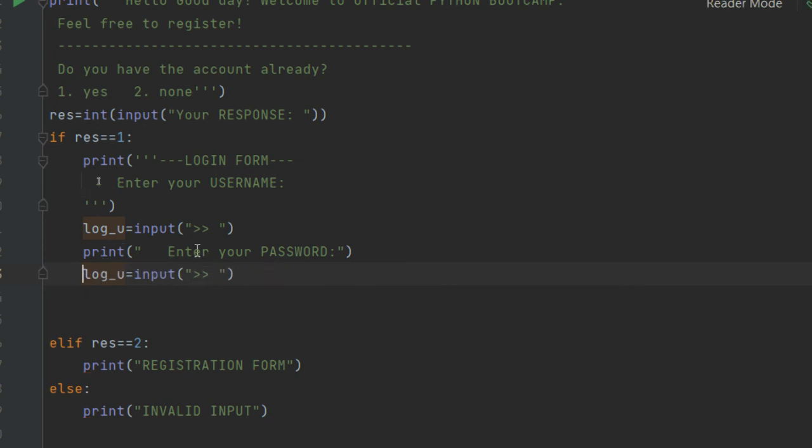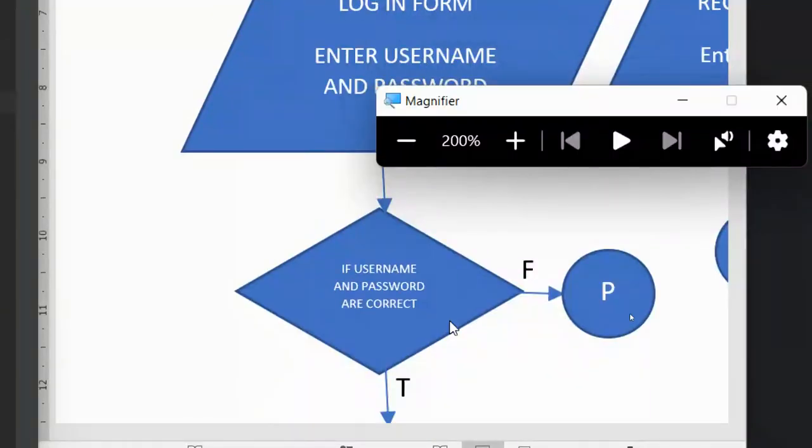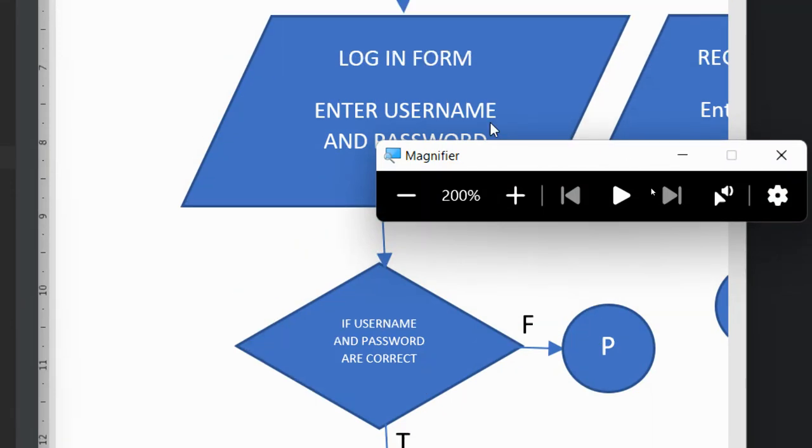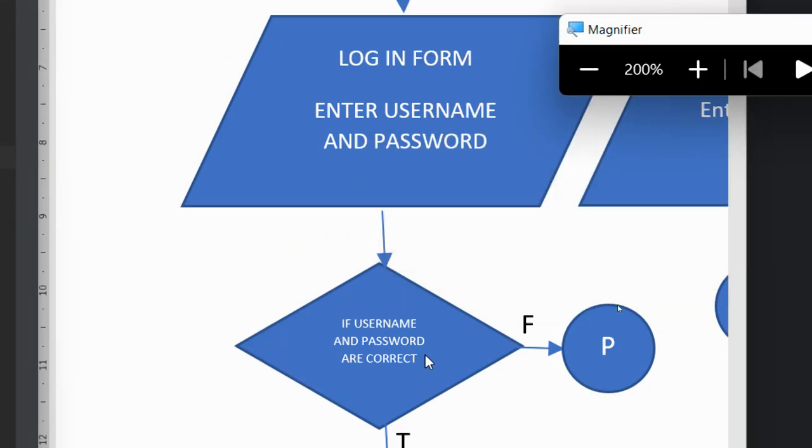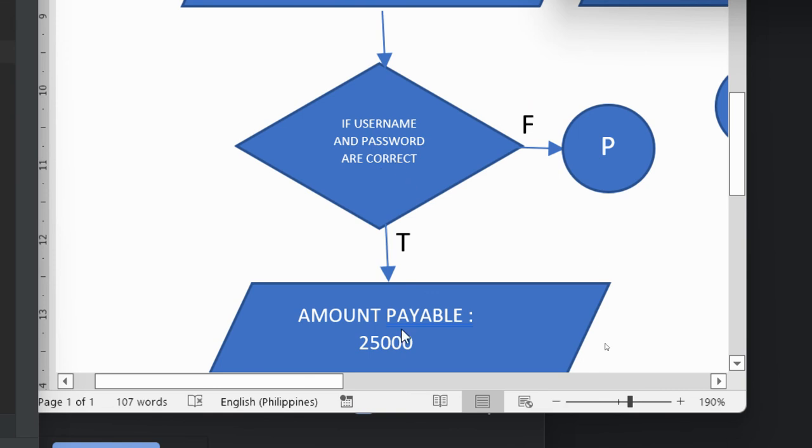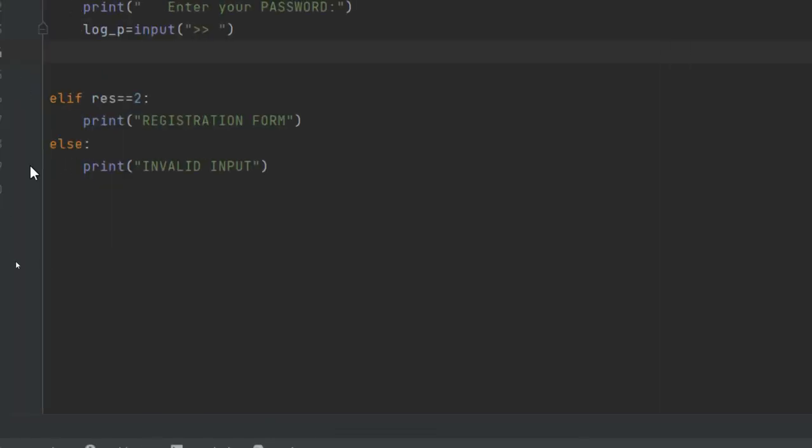And then, this is for the password. Okay. Press response, enter your username, enter your password. Okay, our variable here is log p, since log u is the username. Next is the condition. Based on our flowchart, we will make a condition for the login username and password.